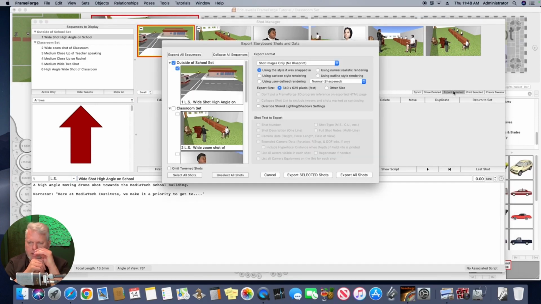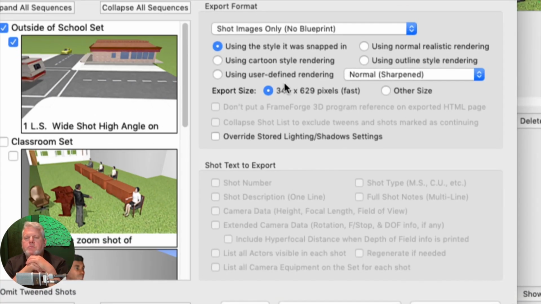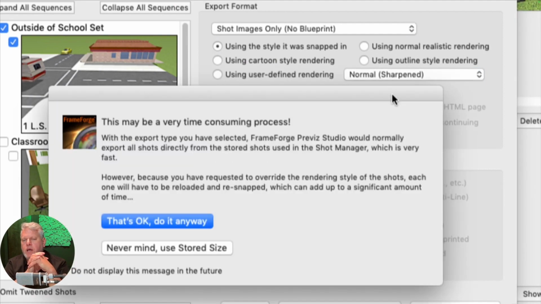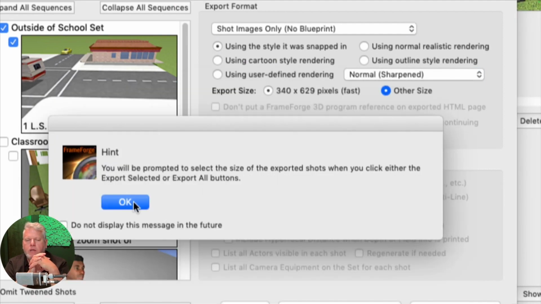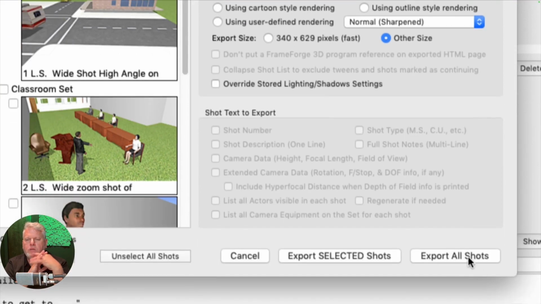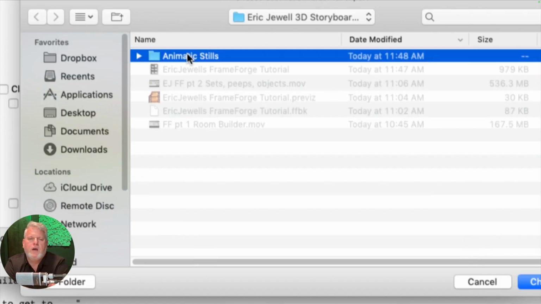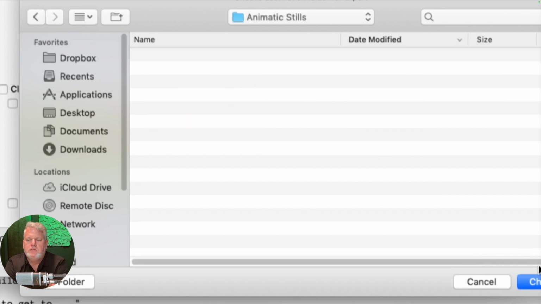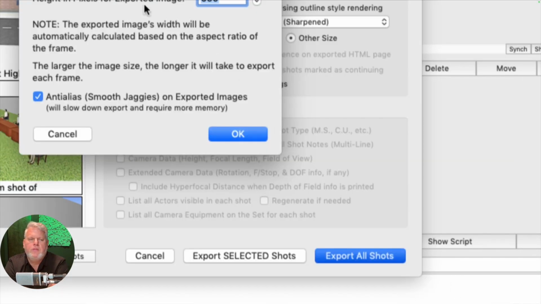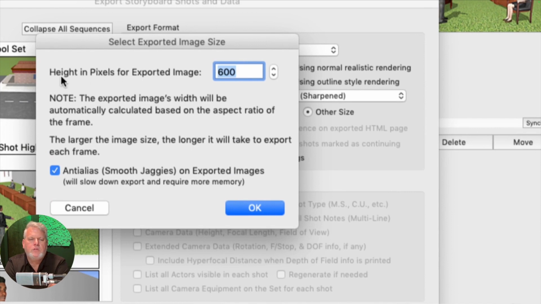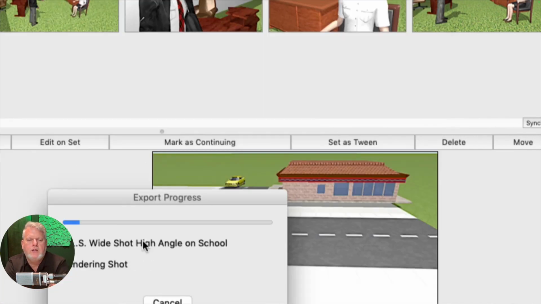So instead of printing selected like I did before, I'm exporting selected, and I've got to have at least one of them selected. I'll export. Now I want this to be high def, which is 1920 by 1080. 340 by 629 is not high def, so I'm going to say other size. That's okay. It's going to give me some warnings. Just say okay, and then I'm going to say export all shots. I've got to tell it where to go, but I made a folder called Animatic Stills, and that's where I'm going to save it. And then the height, well, 1920 by 1080, I need to change that height to 1080. And then yes, anti-alias is good for smooth edges, and click OK.